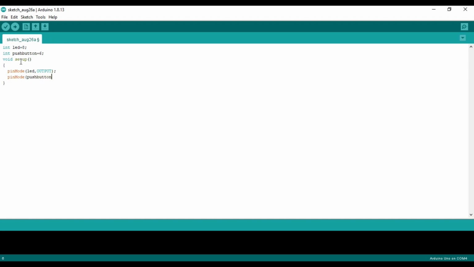Wait, let's also see the state of our push button when it is pressed inside our serial monitor. For that, we will need to initialize the baud rate, that is 9600 for normal communications. Don't worry, I'll be looking at it more in the upcoming videos.